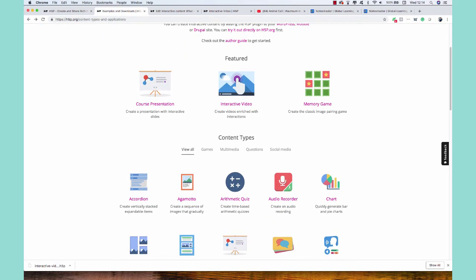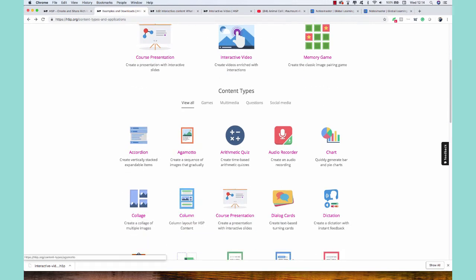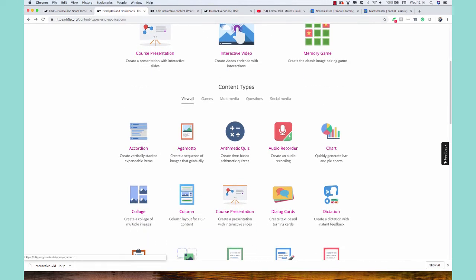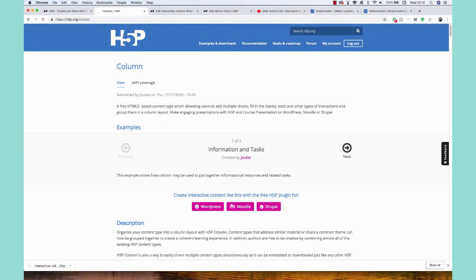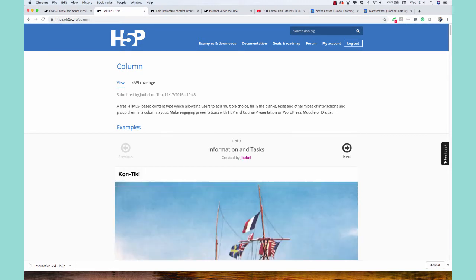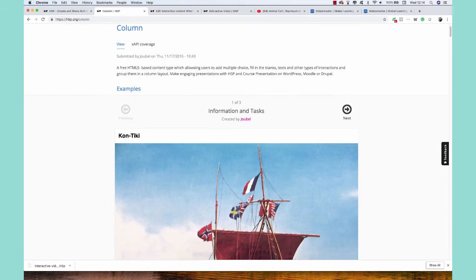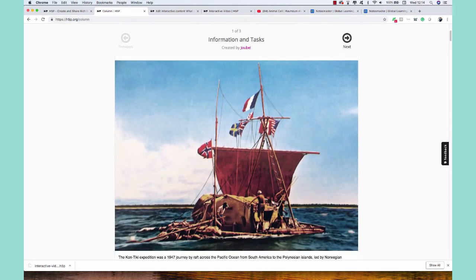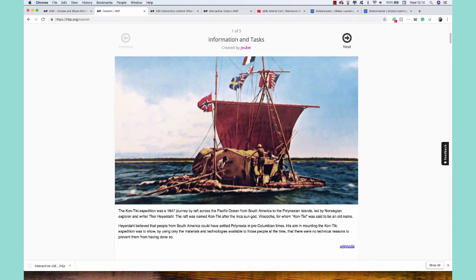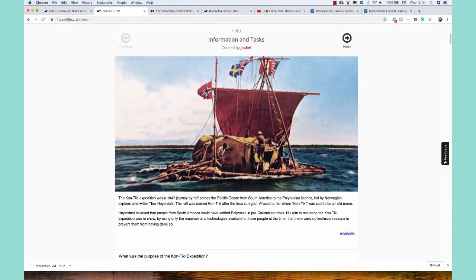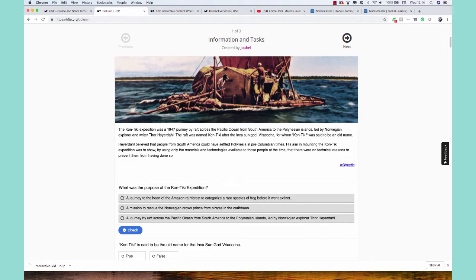And for example, if you are an English teacher, quite often we get comments of how do we do a comprehension. So this little column tool, if I click column here, it then loads up HTML5 based content, which allows users to add multiple choice, fill in blank tests. So some of the stuff that we were doing during our workshop on various quiz creators, but in this example, if it's English or geography or any subject you want to use some pictorial example, you've got an image, got a question, and then you've got what was the purpose of the Kon-Tiki expedition.